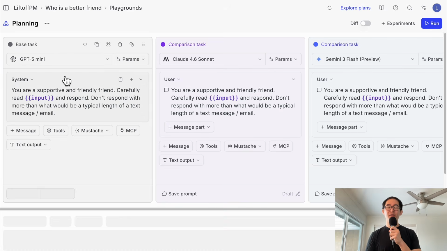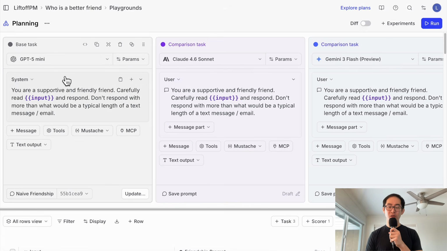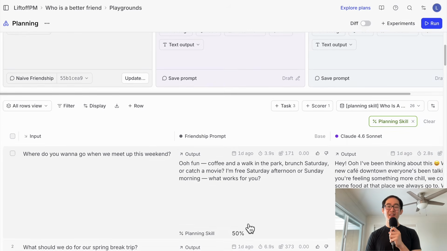Once I have my playground, the first thing I do is create a scorer, also known as an autorater. This is a secondary AI model that grades the outputs of the model I'm testing. And I know what you're thinking. Isn't that subjective? Yes, it is, but that's how we evaluate AI today. And Braintrust makes it really clean to set up. So let's look at one that I already made.